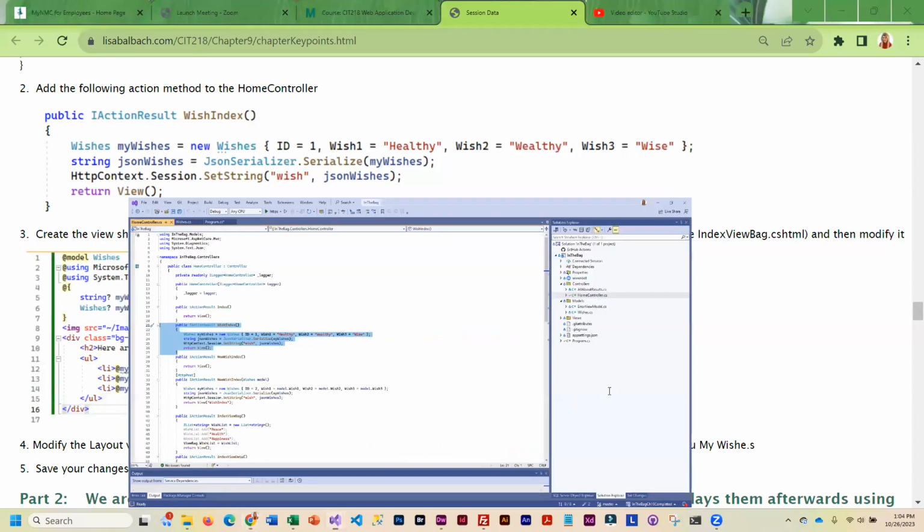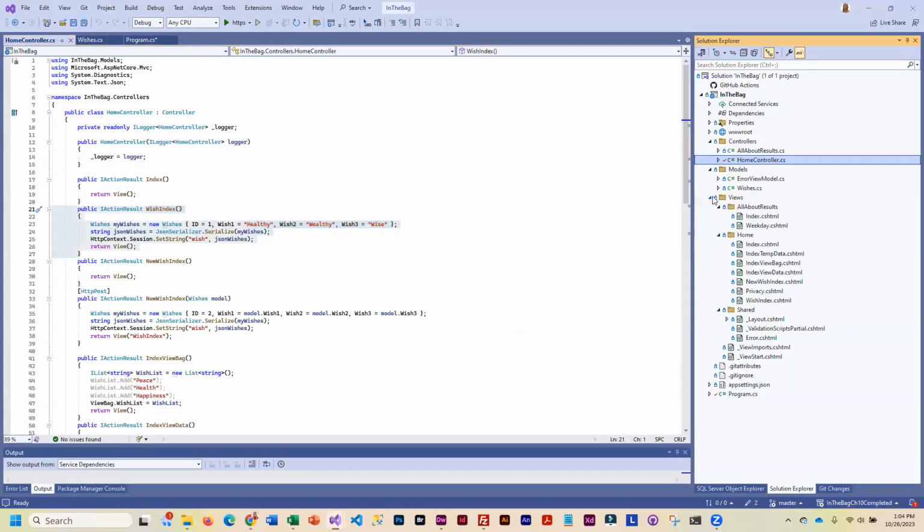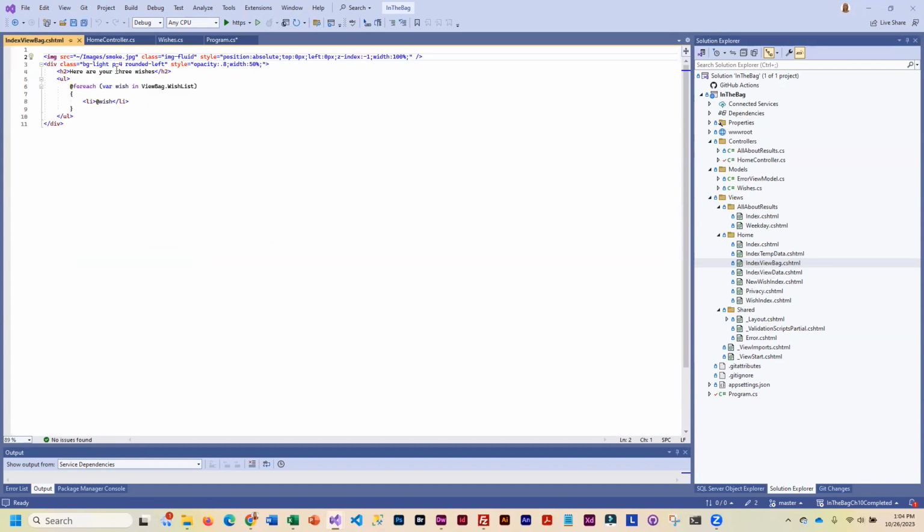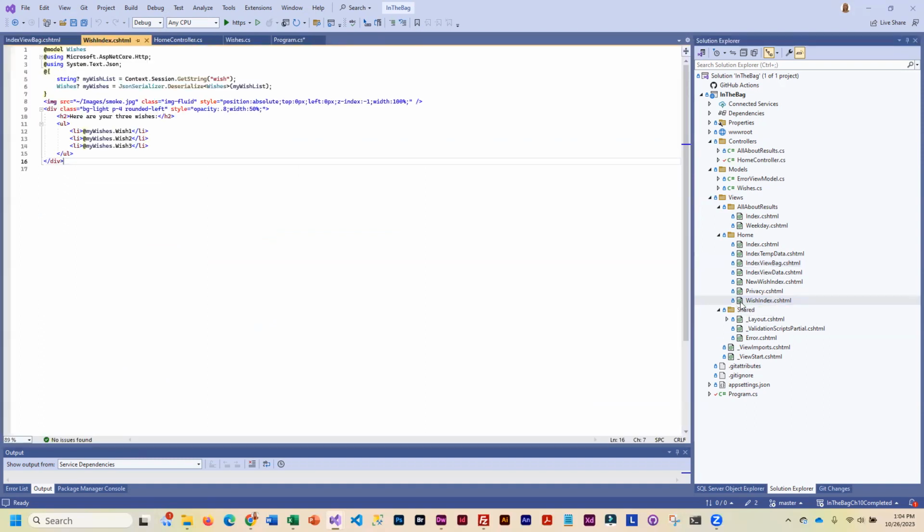So let's see. Any of these, the index view bag, if you took this and you copied and pasted it into the wish index, okay, here's the copy and pasted portion, then you have quite a bit of the typing done.